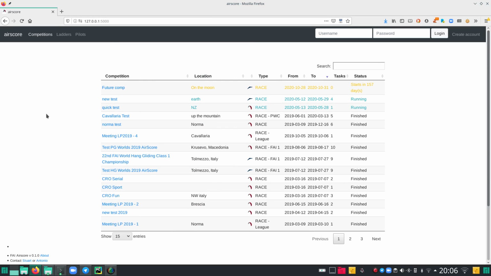Okay, here's an introduction to Airscore as it stands at the moment. I think, as we have stated, it's still a work in progress. The front end needs some polish, and there are a few features to be added before it's production ready, and a lot of testing, obviously.